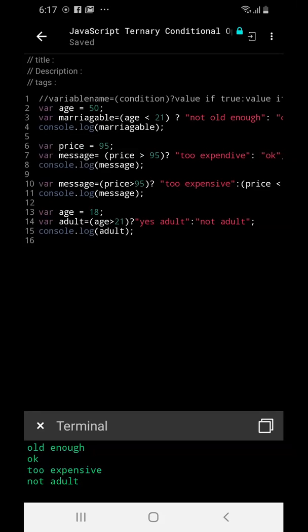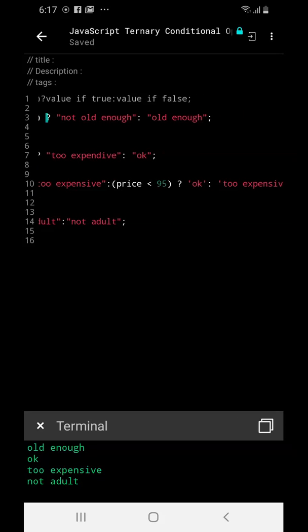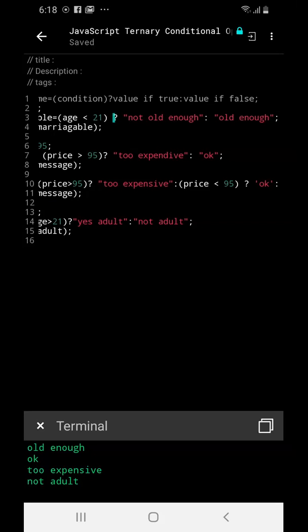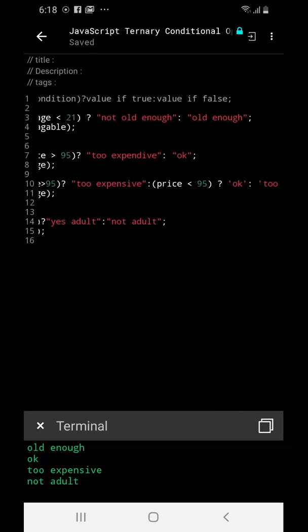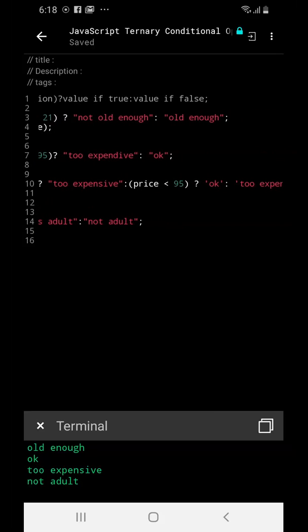So how is the equation? First is a variable name, which is equal to the condition within brackets, followed by a question mark. The first value is value 1, which is used if the condition is true, followed by the colon. If the value is false, this is the second value. So value 1 if the condition is true, and value 2 if the condition is false. Value 2 comes after the colon, as you can see here.